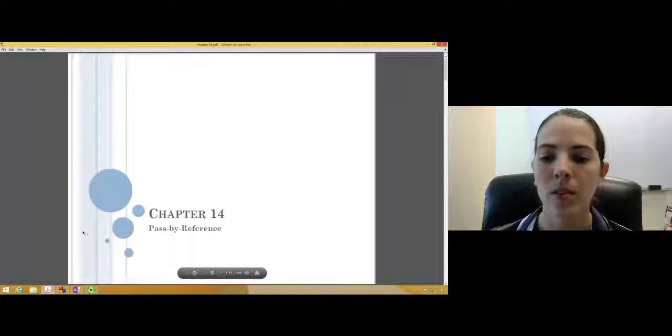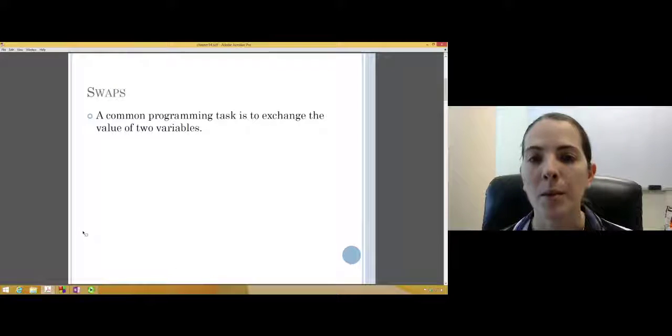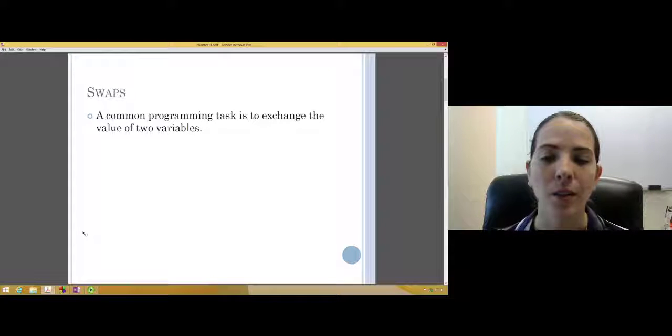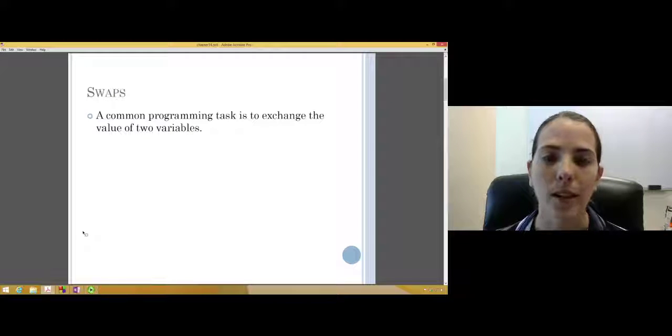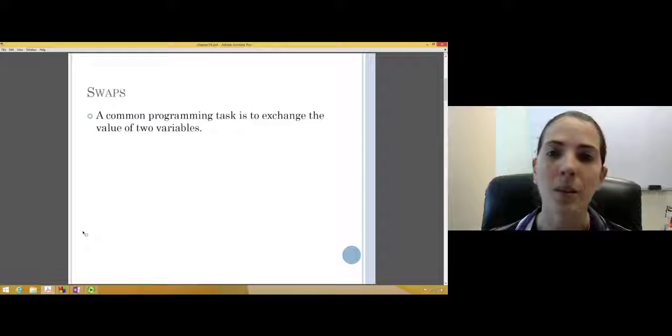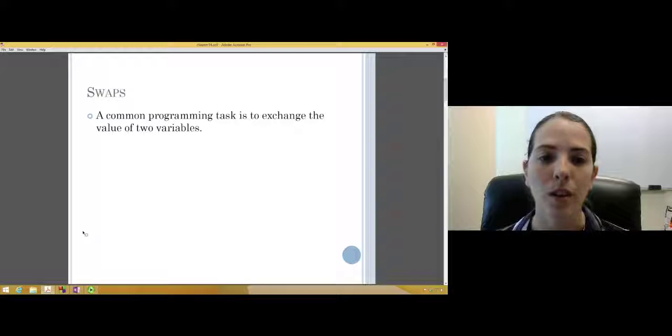And swaps are a really common programming task. We have to exchange the values of 2 variables. We do this a lot in sorting, in this Risk program, and when we're inserting elements into abstract data types, which is something we'll talk a little bit about towards the end of the semester. So this is a really common thing that we do, which means we'd like to be able to build a function to do it for us.